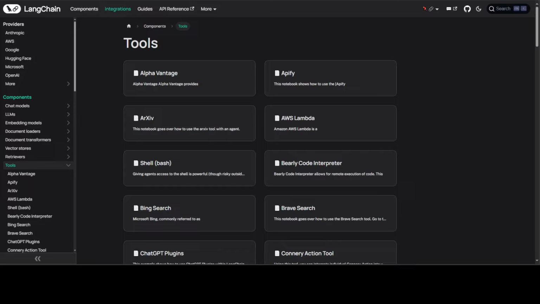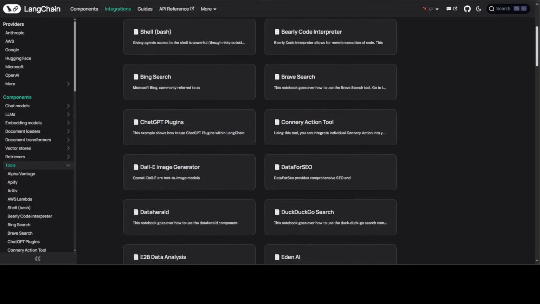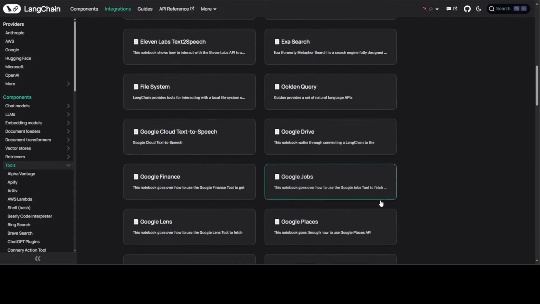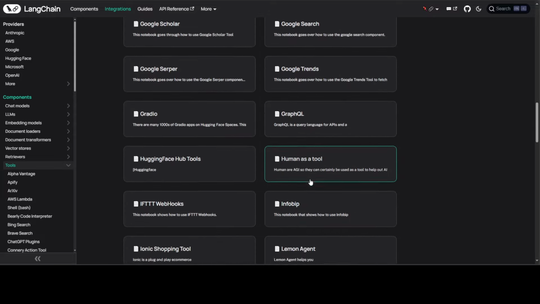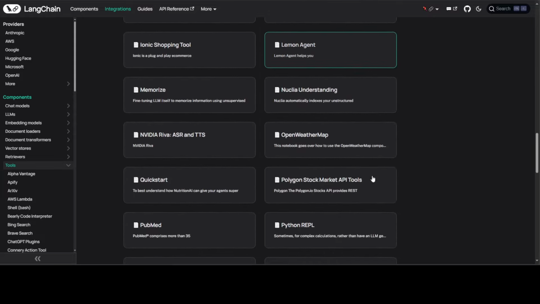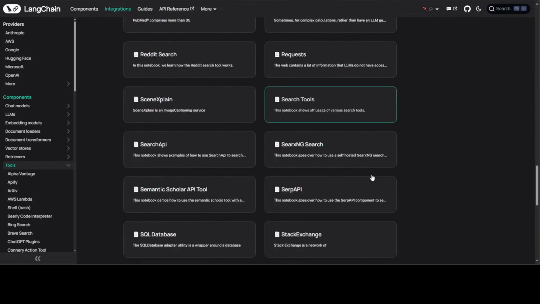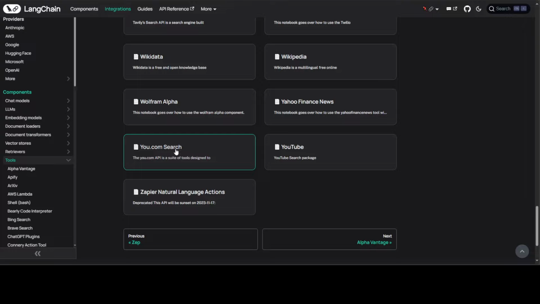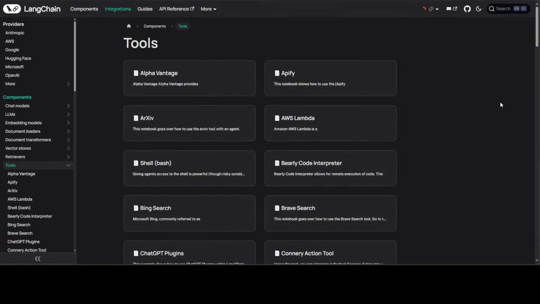Let me also quickly show you the built-in tools available from LangChain. So you can see they have for AWS Lambda, they have for Shell, Bing, a lot of stuff is happening here like Golden Query, Google Drive, Google Finance, and we already have used some of the Google tools, and DuckDuckGo, Requests. The list is quite huge, and it is growing by the day. So you can even do the YouTube search.